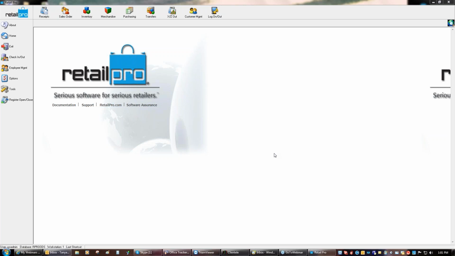Like with any software, any computer situation, one of the most basic troubleshooting things you have at your fingertips is a good old-fashioned reboot. Shut down all the programs that are running, including Retail Pro. If it is frozen, you would need to use Task Manager to end the process, and that process is the RPro 9 executable. So make sure that's shut down before you do your reboot. It's going to boot back up and eventually get up to your desktop.